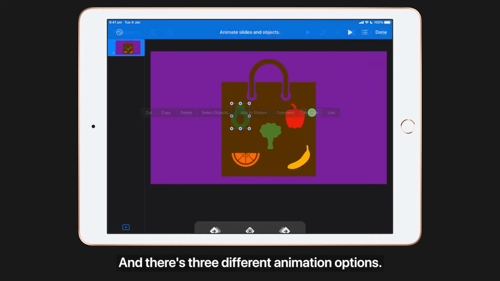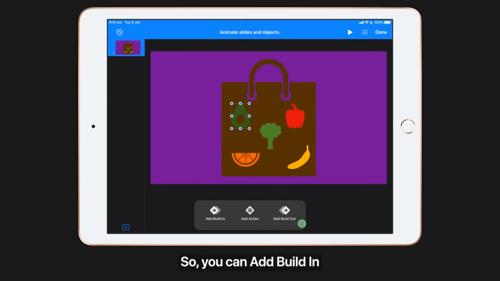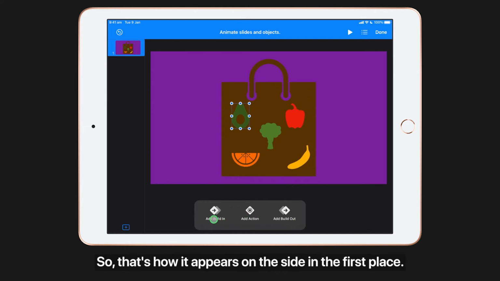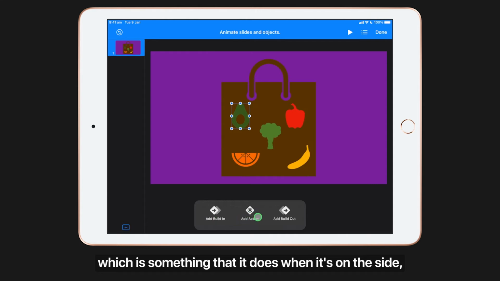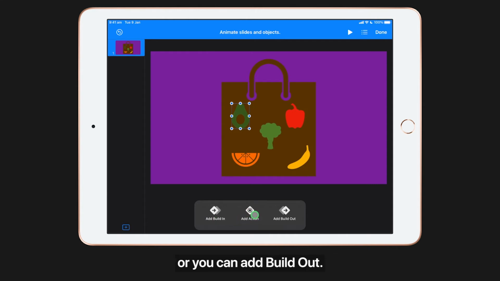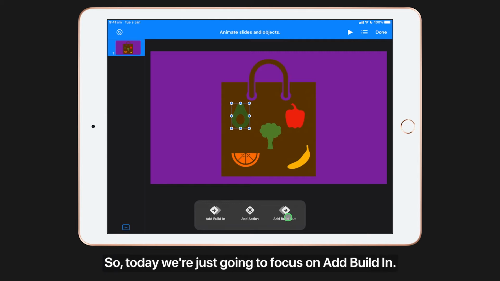And there's 3 different animation options. So you can add a build in, so that's how it appears on the slide in the first place. You can add an action, which is something that it does when it's on the slide. Or you can add a build out, which is how it disappears from the page. So today we're just going to focus on add build in.